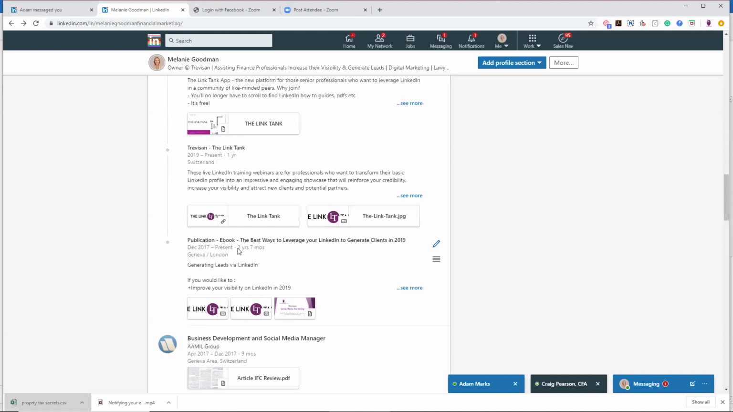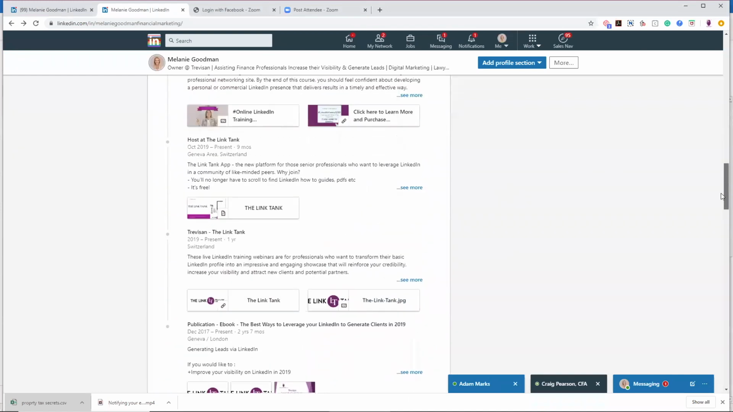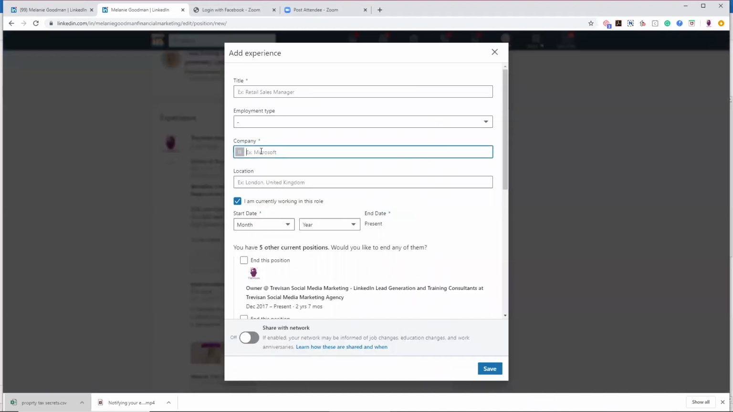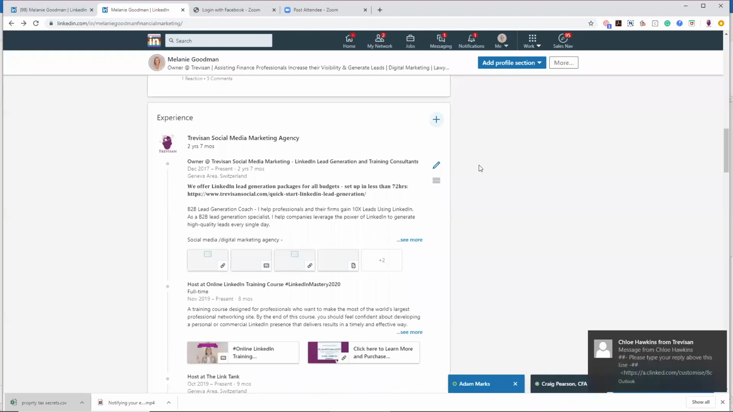You can see again, I've added publications, etc. here. When you're adding in your experience section, make sure that when you type the company name, you type the proper company name as it is found on LinkedIn so that you get their logo come up, because nothing looks more unprofessional than the grayed out square.